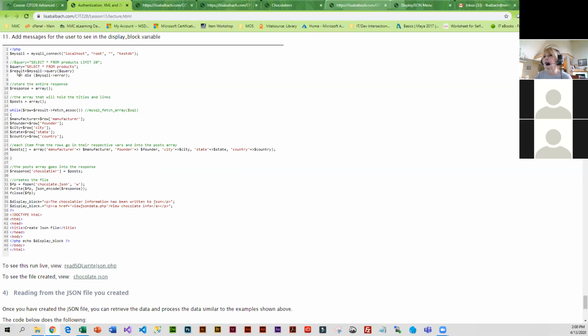We take the result, which we got up here from executing that query, and we use fetch associative to convert that into an associative array, and we store that in row. And then we're filling up some variables. So we have manufacturer, we're subscripting into row with manufacturer, storing it, subscripting into row with founder, storing it, subscripting in with city, storing it, state, storing it, and country, storing that as well.